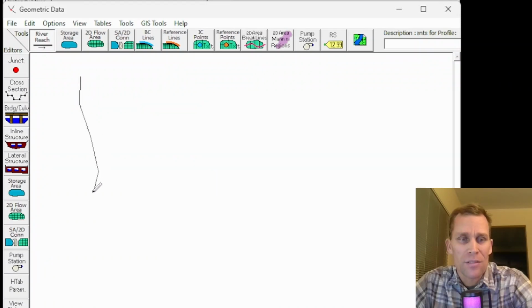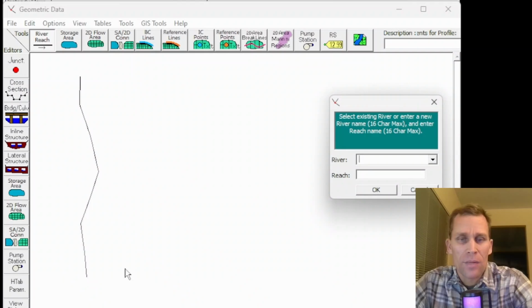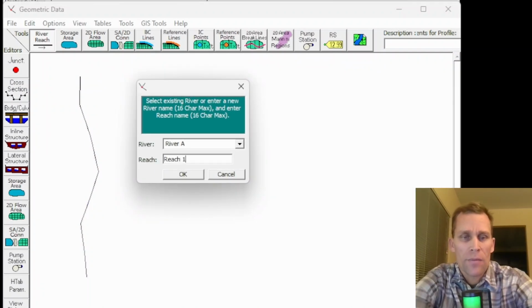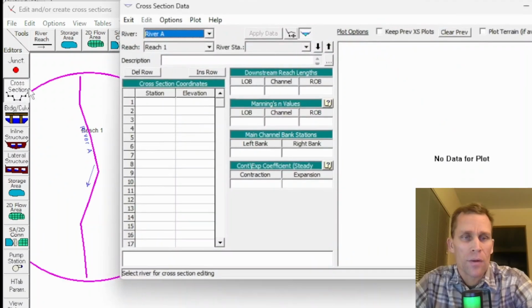single left click at the upstream end of your reach and just start giving some clicks to add some curvature if you want. Double click at the end of the reach and then give that river and reach a name. River A, reach 1, okay.